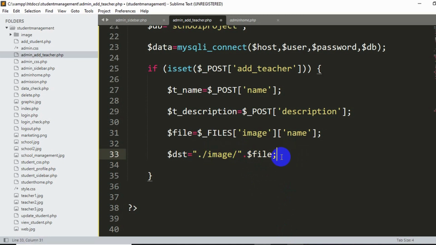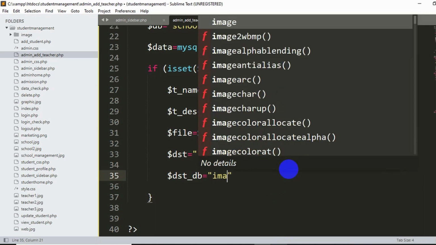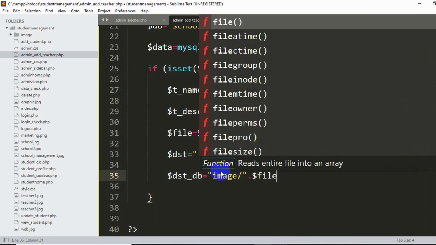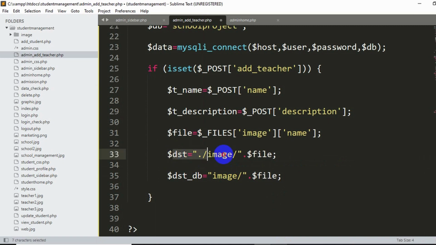So after this we are going to say over here $tst underscore db. Here we are going to mention in which name we want to save this file to the database. So here we'll just give two double quotation, and we are going to say image, then slash, and after this double quotation we are going to give dot $file. Now these two are a little bit different, so don't confuse these two lines with each other.